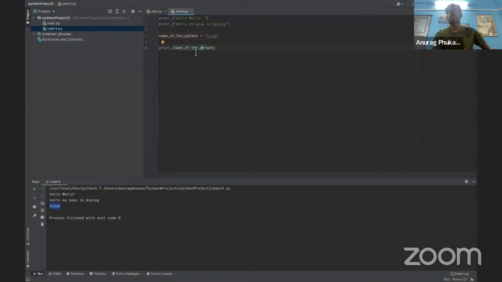We put this variable into this particular function. This function is an inbuilt function of Python. Its main purpose is to print. You have to make it understand what it needs to print. So when you put the name of the person, it will print it.